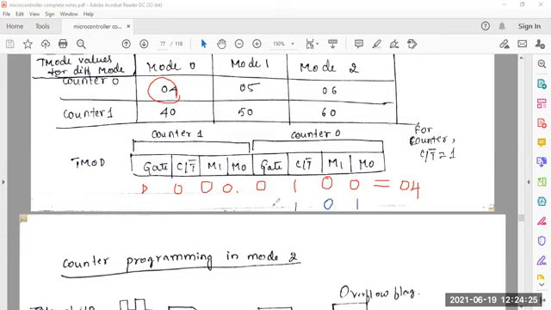This will be 1 only, and this will be 0, and these values will be 0 only, because we need to load for counter 0, not for counter 1. So what is the equivalent value here? The first 4 bits will be 0, and the next one is 5. That is what I am writing here, 0 5.